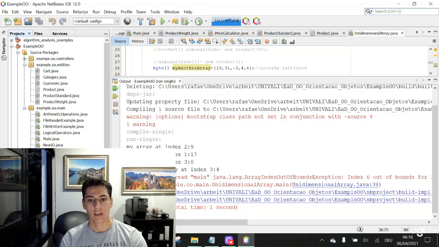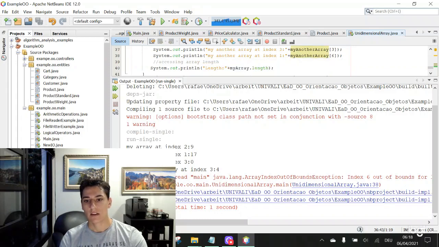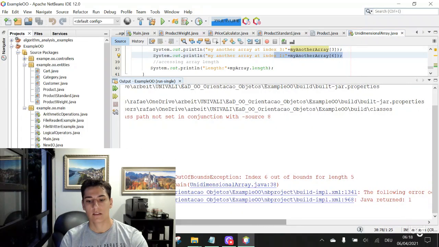Exception. It executes the code only until this line. When it tries to execute this line, one exception was triggered, saying index 6 is out of bounds for an array of length 5. So that is an overview of how to use array variables.